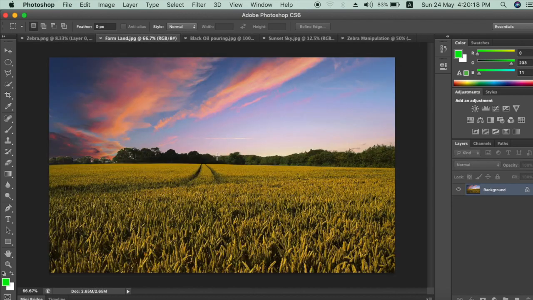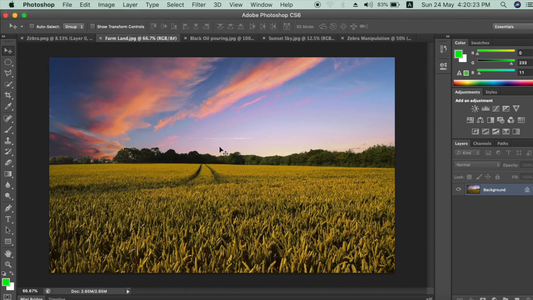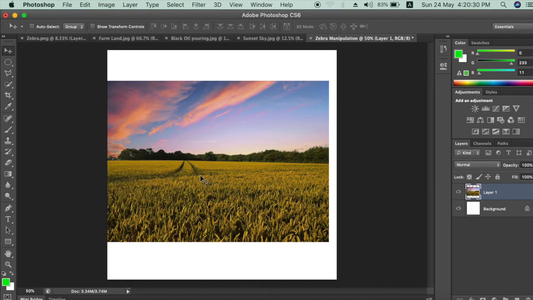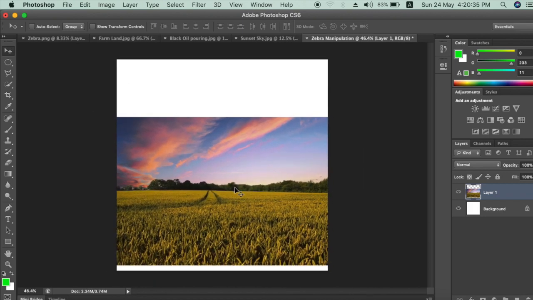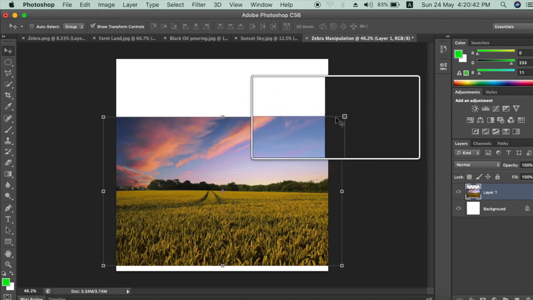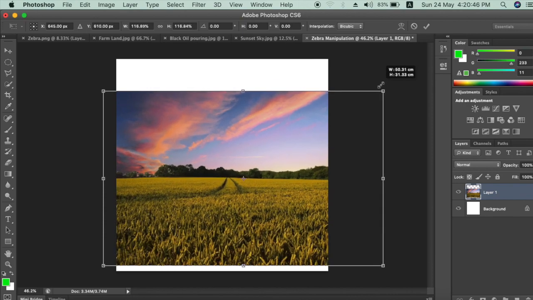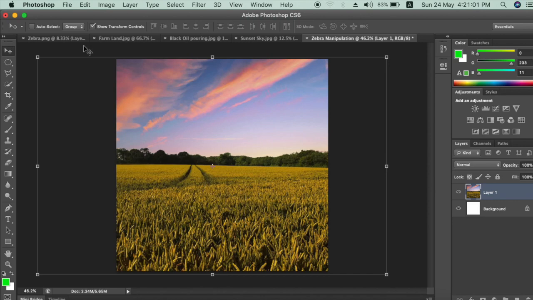And drag the farmland into our new layer which is created, and by using move tool you can adjust the size of it. And the shortcut for move tool is V, the letter V. To show the transform controls you can click on this, or the shortcut is Ctrl T or Command T. And by using move tool you can adjust the size. By holding shift you can increase the size in all sides equally.